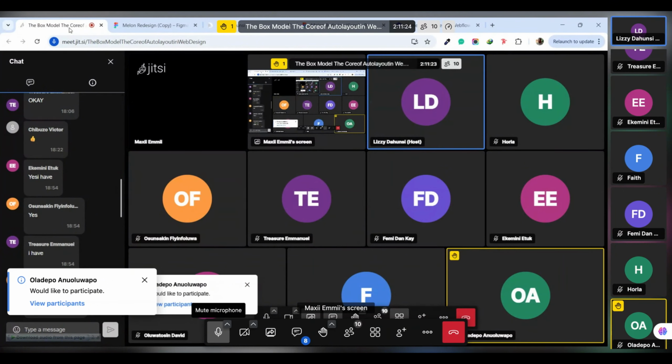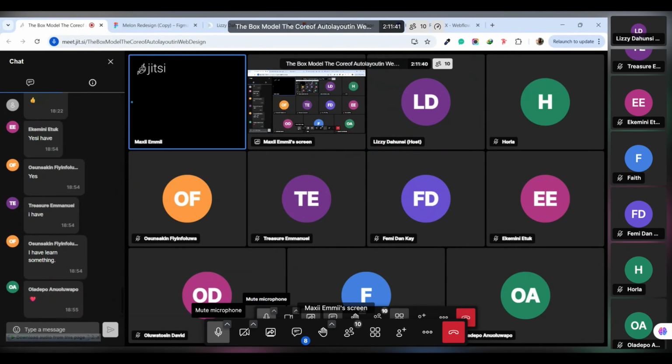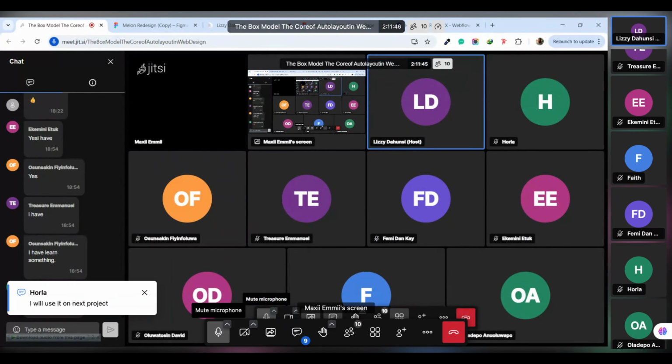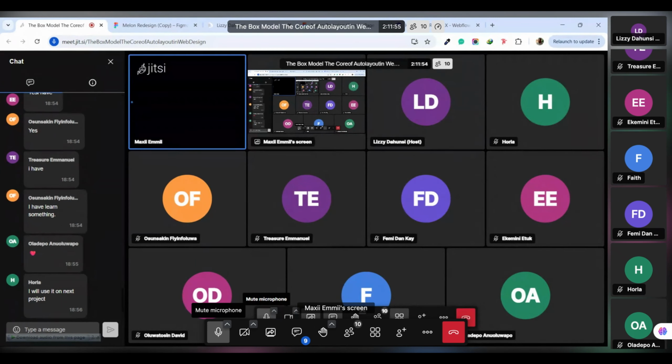Anu, you came late. You're in trouble. Who else will be trying box model? Okay, Maxi. Yeah, I'm with you. Okay, you can carry on if there's anything else. Aside, I will give the assessment, then they will try it. That's all. Since there's no question to answer. All right, Ola.